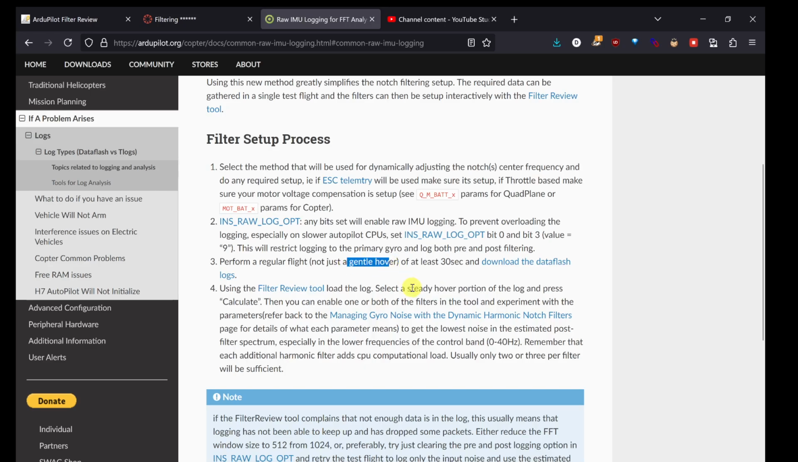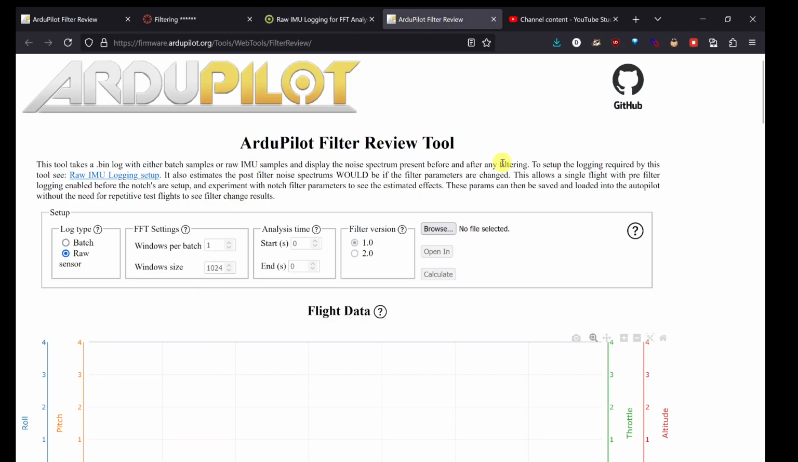Don't just gentle hover, but you do need a steady hover portion of the log. And we're going to calculate and watch that log viewer work. Okay. So let's jump over to the filter review tool itself. Okay. Looks like this.